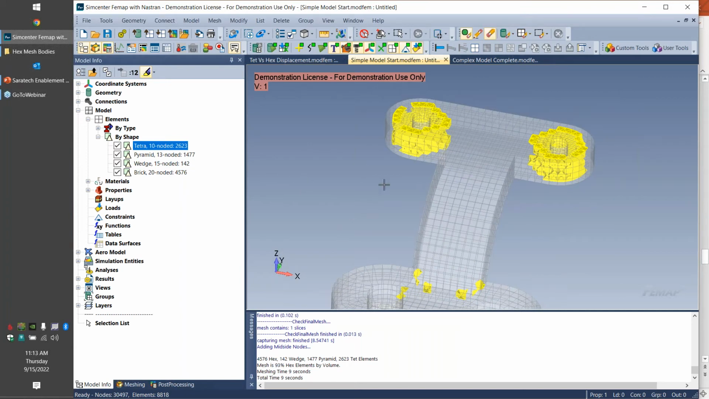But obviously, simple models are easier. We could have more easily turned this into a complete hex model. So there's not a huge benefit with using the hex mesher in a particular situation like this, as it is a bit more feasible.